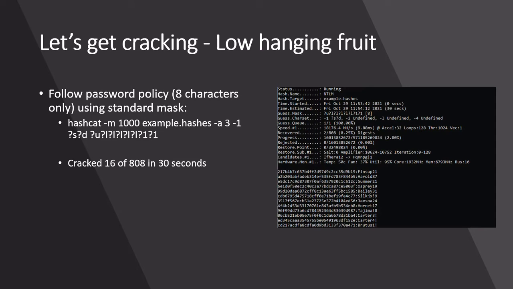All right, let's get cracking. We're going to start going after some low-hanging fruit with a mask created from the company's password policy and using a common password format. The attack mode is going to be set to brute force, -a 3. A custom character set is going to be created, which contains special characters and decimals only. The mask we're using is going to start with one uppercase character, followed by four lowercase characters, and end with two characters from our custom character set. You can see that on the slide.